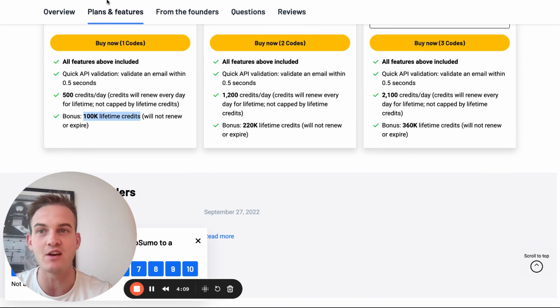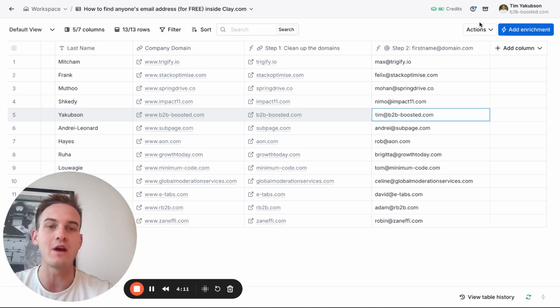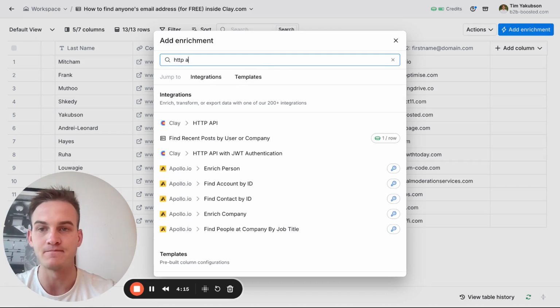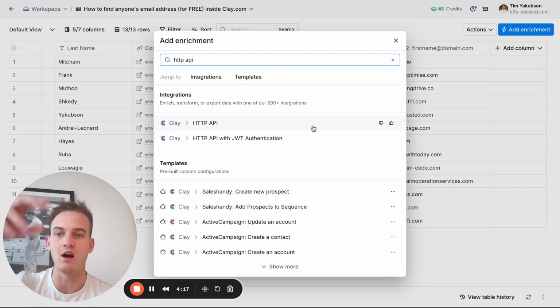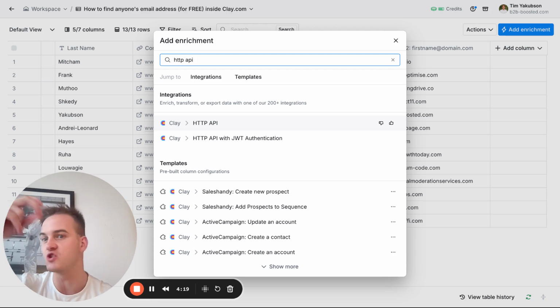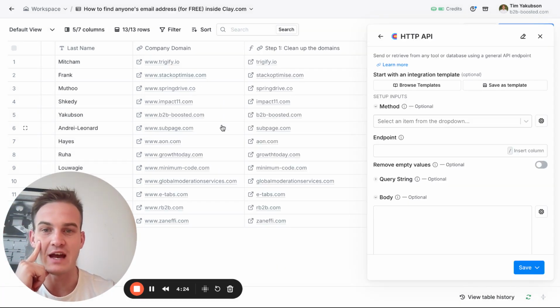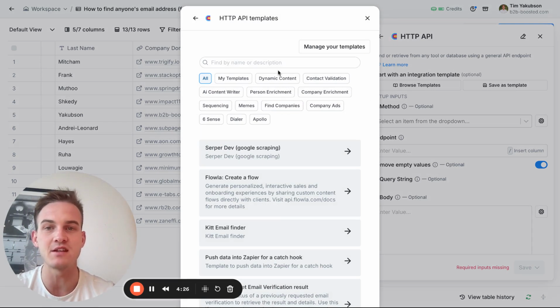And this is something that you can integrate inside of clay.com. All you have to do for this is click on Add Enrichments and type in HTTP API. By the way, if you already are more advanced with Clay, obviously watch this on 2x speed. So I entertain you a bit more. And then you click on that, and you can browse templates and type in the name of this email verifier, which is Rion.